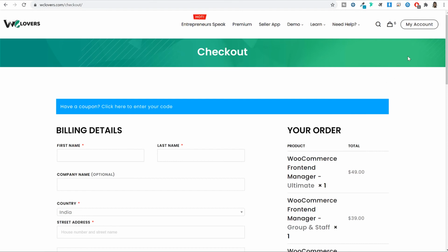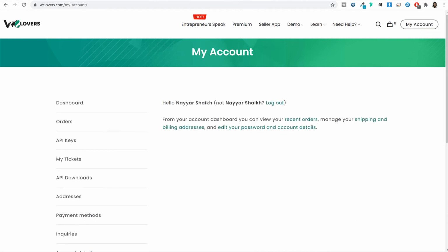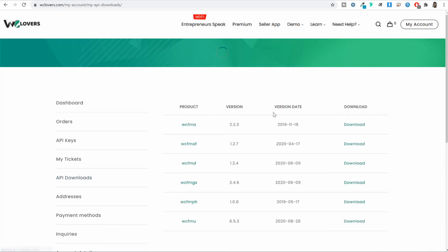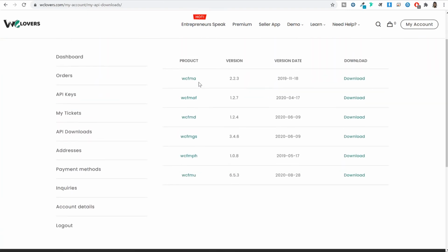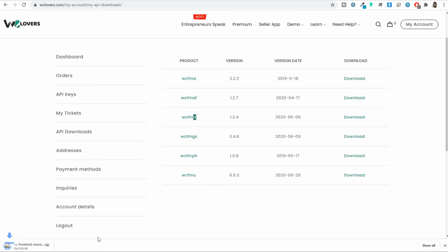So once you purchase this, you have to click on my account. Now under my account, click on API downloads. And here you'll see all these options. Now 4 options you have to download. First of all, download this one, WPFM-A, which stands for WPFM Analytics. Then after that, we have to install the third one, WCFM WooCommerce Frontend Manager D, which stands for delivery. So simply click on download. This add-on will be downloaded like this.